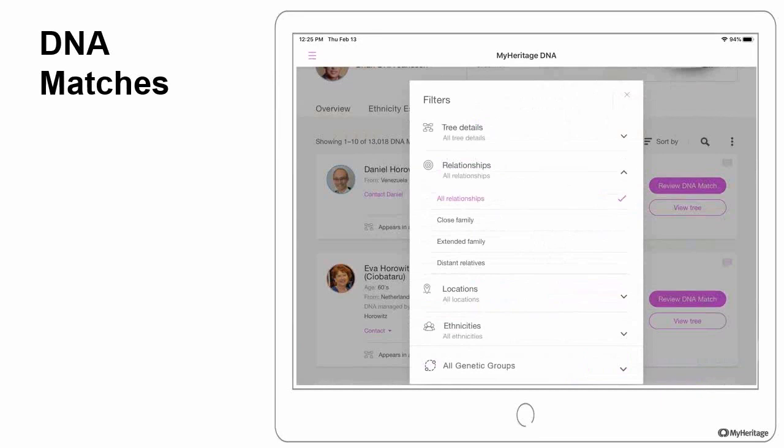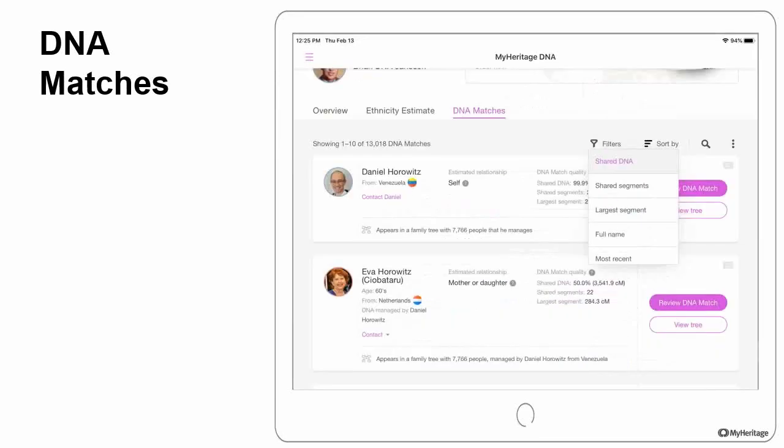Also by locations, by ethnicities, or even here by the new genetic groups that MyHeritage offers you. You can also sort your DNA matches by the amount of DNA that you share with the other person, or by names, or by the most recent one, so you don't spend your time going over the same matches over and over. Of course, you can at any point in time search for a specific name or surname that you think you're matching, and MyHeritage will bring you all those results without any problem.